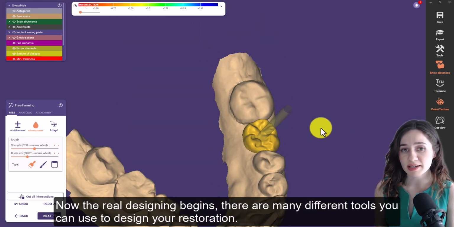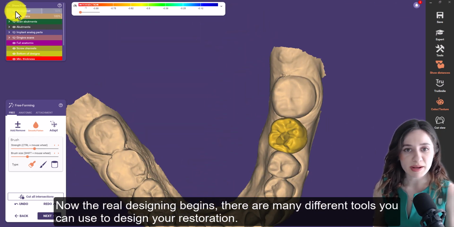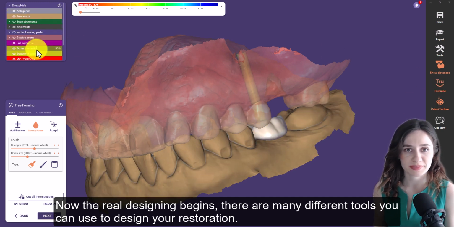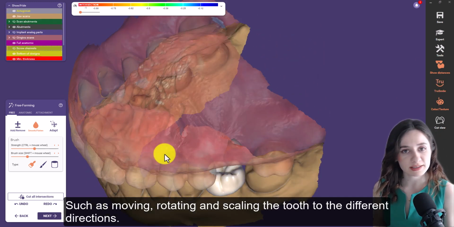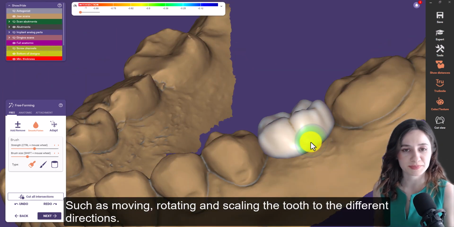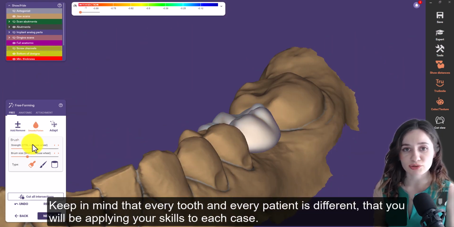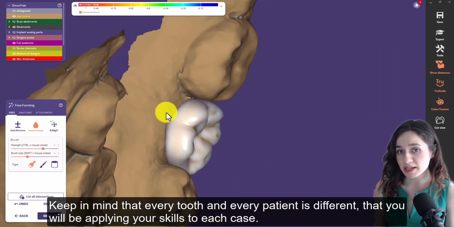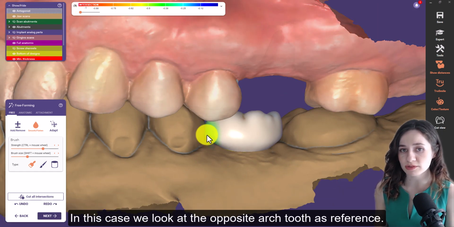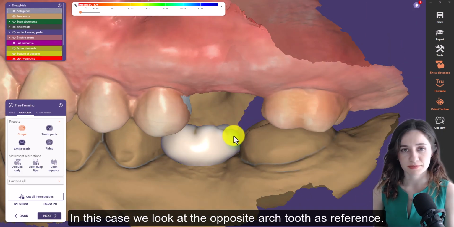Now the real designing begins. There are many different tools you can use to design your restoration, such as moving, rotating, and scaling the tooth in different directions. Keep in mind that every tooth and every patient is different, so you will be applying these tools to each case differently. In this case, we look at the opposite arch tooth as reference.